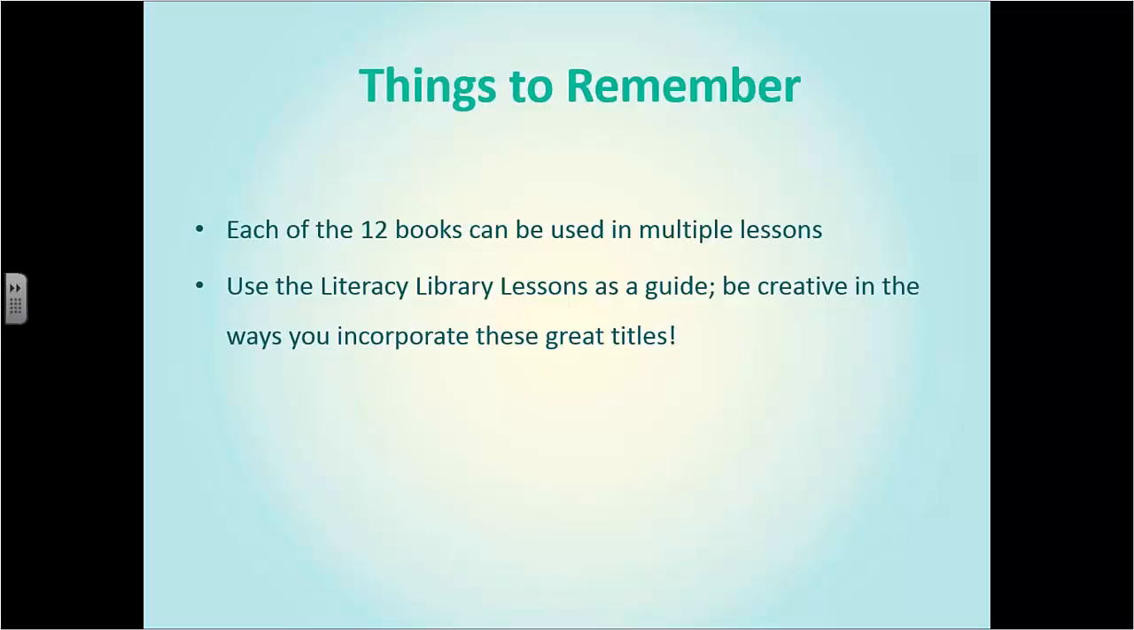Use the literacy library lessons as a guide. Be creative with the way you incorporate these books. These are all fantastic titles, and I know that you're going to find lots of ways to incorporate them into your classroom.